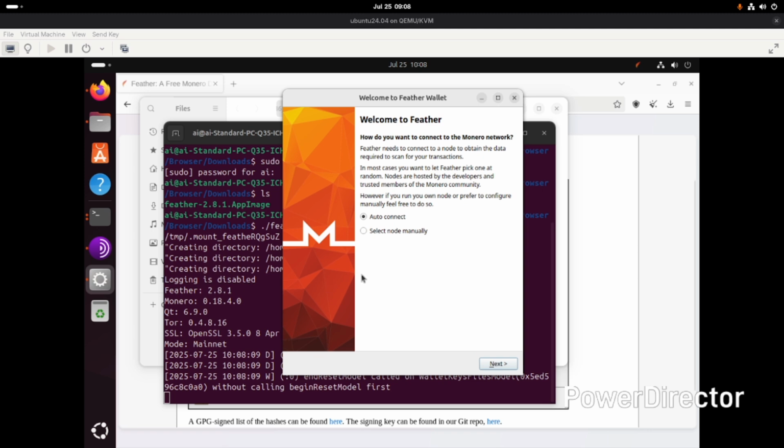This is very easy. So how do you want to connect to the Monero network? You can select a node manually, or you can auto connect. However, if you want to run your own node or prefer to configure it manually, feel free to do so. I would recommend setting up your own node. That is slightly out of scope of this video. I just want to appeal to the average user that just wants to set up a wallet.